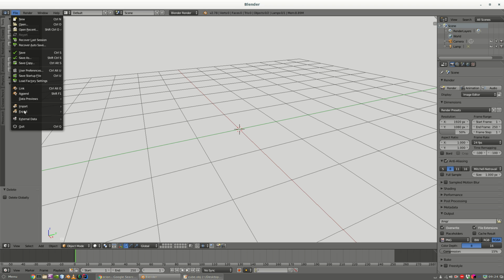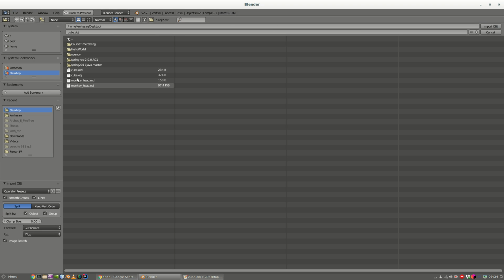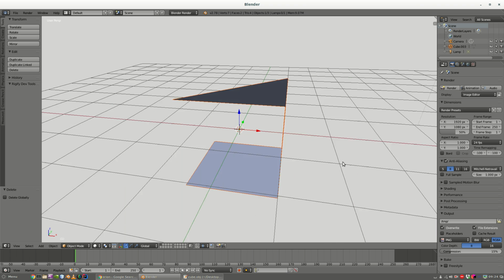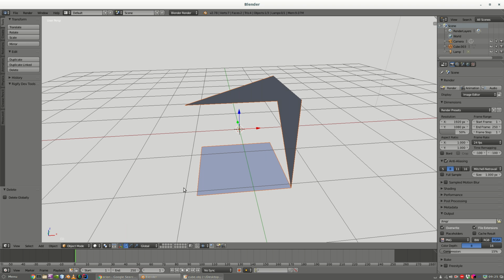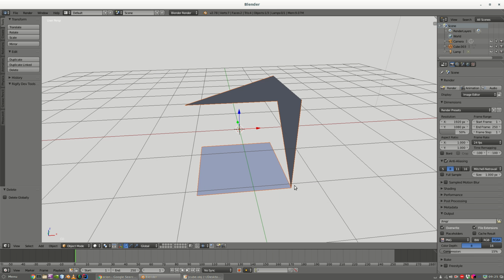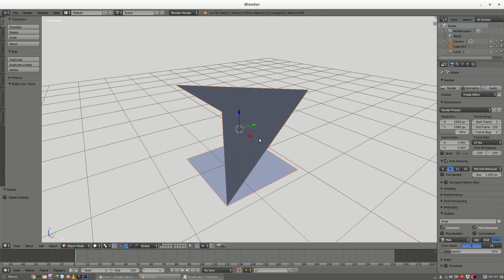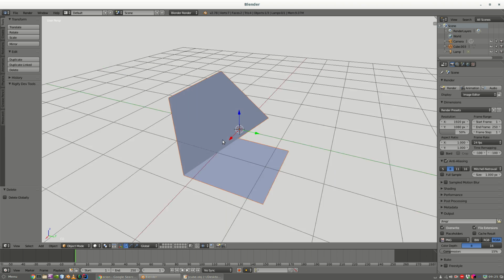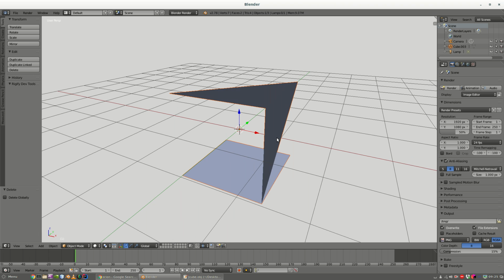We are going to import this again, import Wavefront OBJ. So let's get that cube object again. So we have this face over here. The bottom face was there for 1, 2, 3, and 4. And since I said 5, 2, 6, and 7, this is definitely 2, 5, 6, 2, and 7. It's actually a quadrilateral, but it looks like 2 different faces.